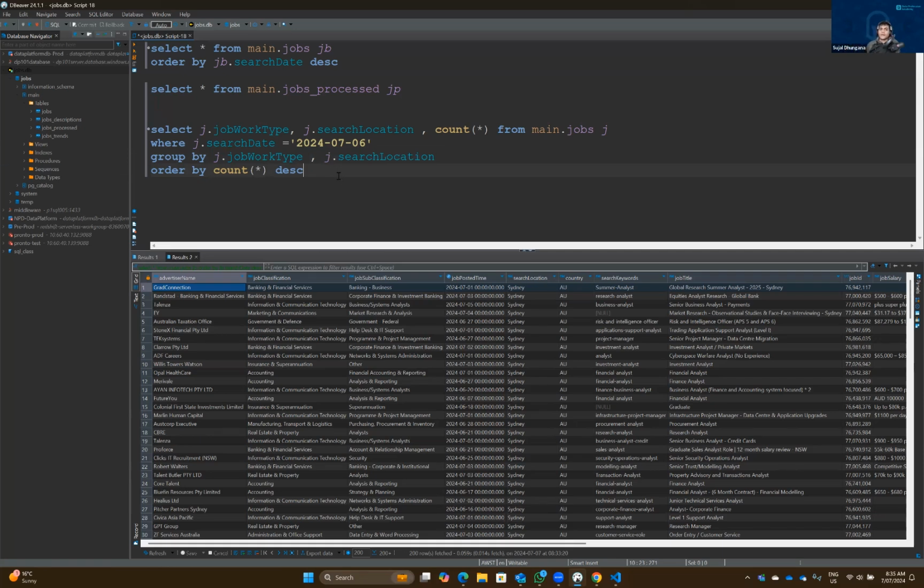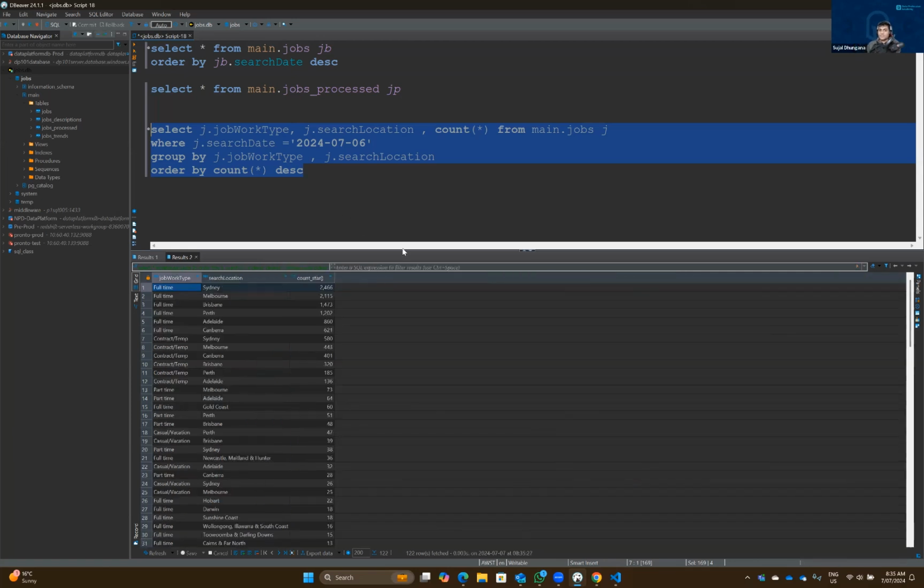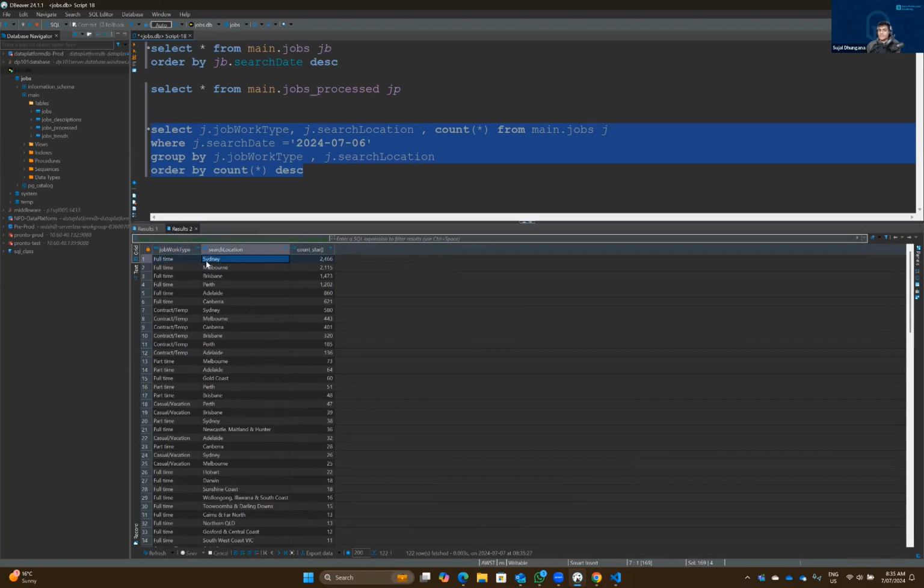And I can even do order by to make sure that the location with the highest job count will come on the top, because maybe I'm only interested in the top 5 locations where they have got the most jobs. So I can order by to make sure that the highest count comes on the top. If I do that, then the output will be something like this. So Sydney has got 2,466 full-time jobs. And then Sydney also has got 580 contract or temporary jobs. So now I can start my analysis from this rather than the entire table.